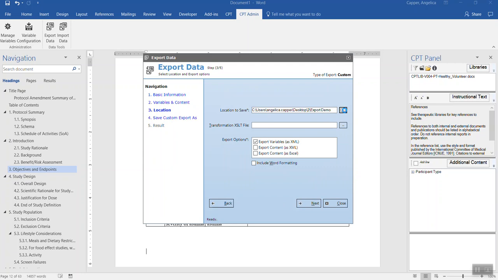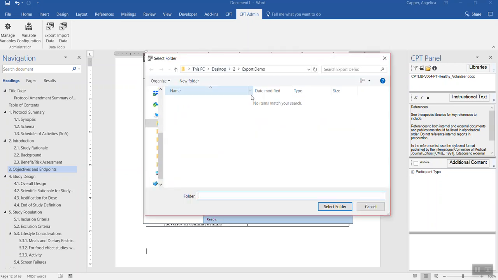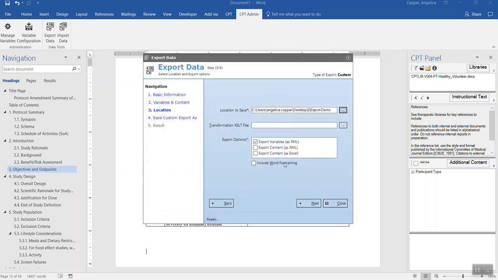By clicking on this button here, I will be taken to where I want my export to be saved. For this demo, I'm going to save it here at this folder. Upon selecting the folder, I could then select if I want to export my variables or my content, and do I want an XML or an Excel format. If I select this Excel format, I will have two tabs, one for variables and one for content.